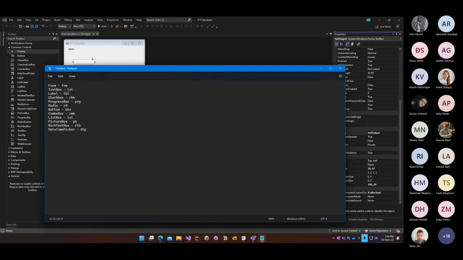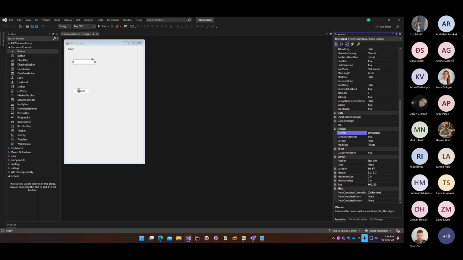Okay, so these are the major ones which we usually use, right? And the rest is usually agreed with the team. These are the acronyms we use before naming the variables, because it's much easier to recognize them in code. And it's only happening in Windows Forms, by the way.